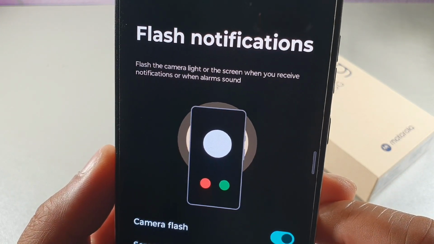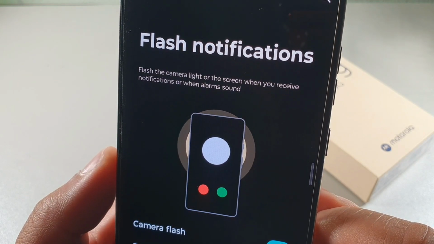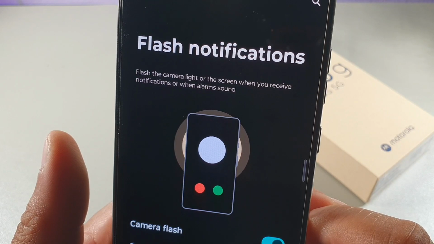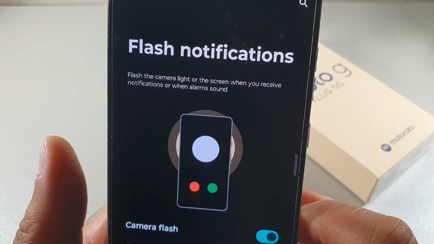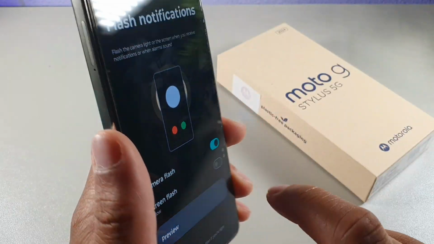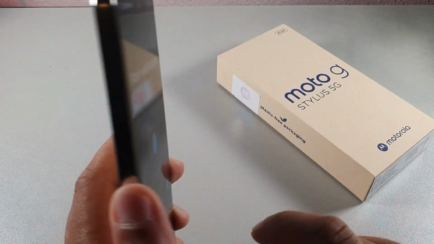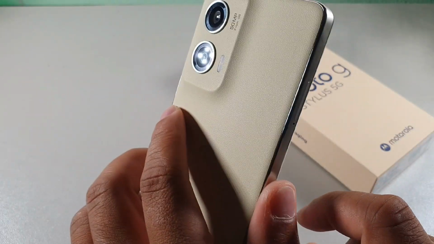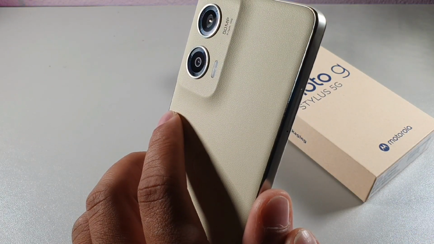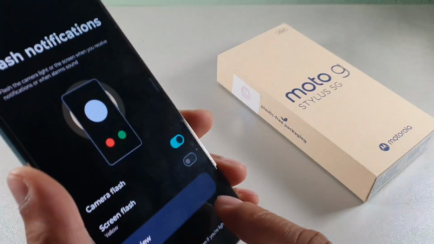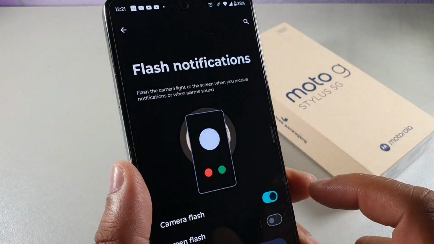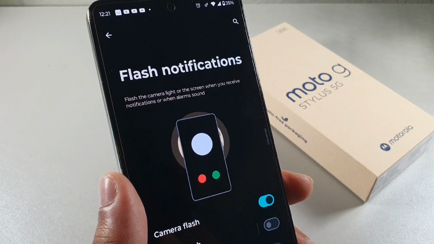Basically the camera light or the screen will flash when you receive notifications or when alarms sound. So that flashlight on the back, it's going to look like this when you receive a notification. So it will make a flash. So that's basically what it will look like.